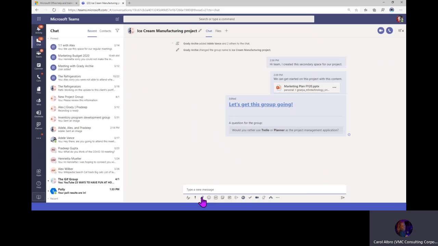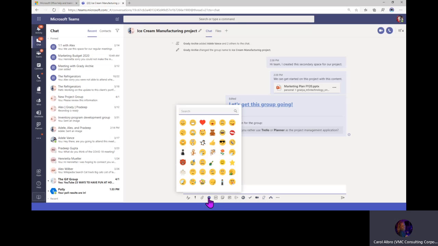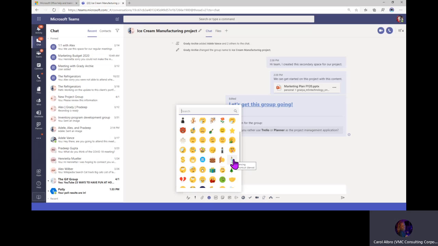And then you can share a file. We just looked at that using this paper clip. We've got some emojis. I think the emojis are fun. The animated ones are fun. I like this dancer.